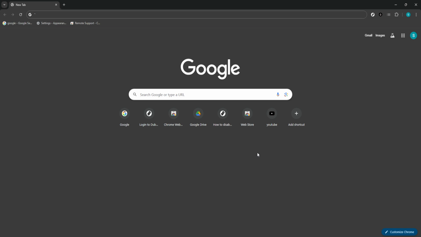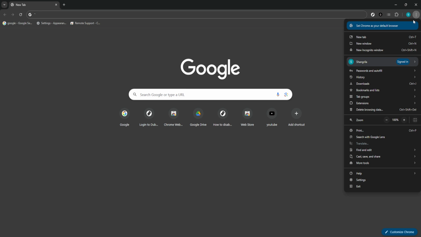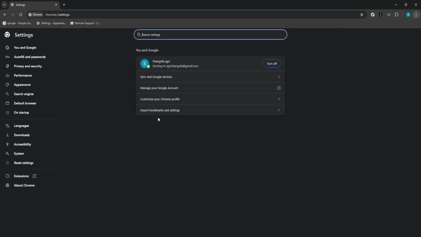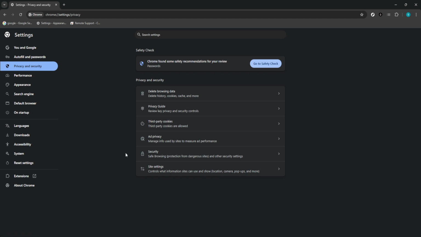Start by opening Chrome on your desktop. In the top right corner, click the three-dot menu to open the main menu. From there, choose Settings. On the Settings page, look to the left sidebar and select Privacy and Security. This area controls how Chrome handles data and site permissions.